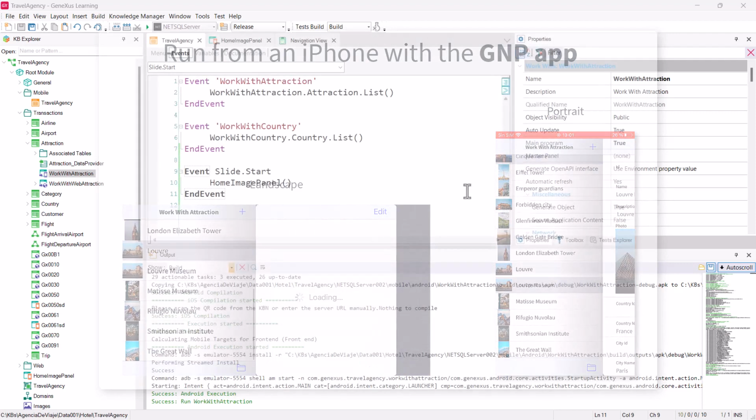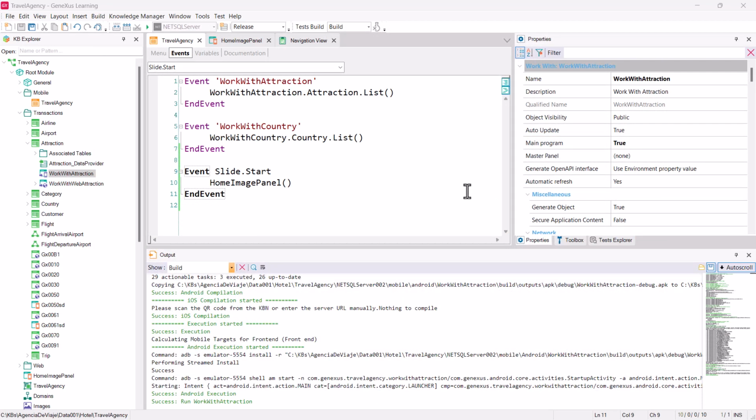This is the end of this short summary of the navigation types that we can use in mobile applications.